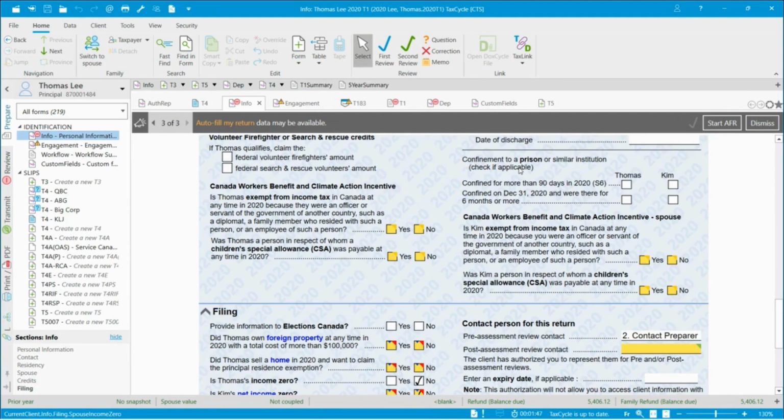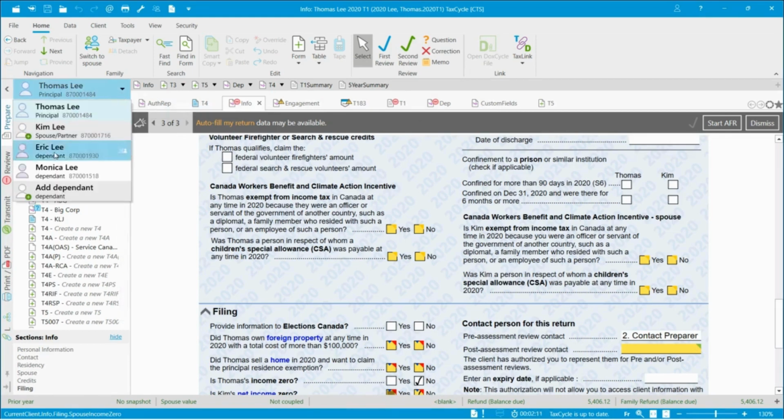And the TaxCycle T1 module, as we have talked about earlier, can go back as far as 2012, and then you don't have to worry about working on multiple years at once. Also, TaxCycle carries back information relevant to the prior year return, like the info and engagement worksheet, and also the dependent details. From here, you can see, and all the slip descriptions.